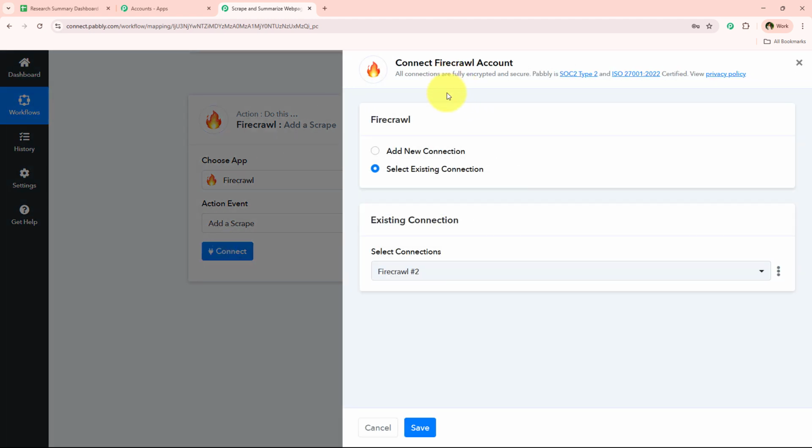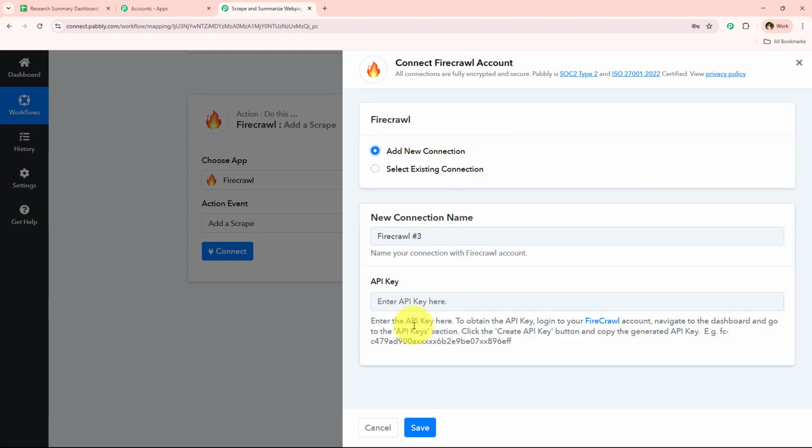connect. And now it's asking me to create a new connection or select the existing connection. So if you have already connected your Firecrawl account with your Pabbly Connect workflow, you can click on this button which says select existing connection and then save. But if you haven't, you have to follow me, click on add a new connection, and now it is saying enter the API key here, and to get the API key, log into your Firecrawl account and navigate to the dashboard and then go to the API key section.